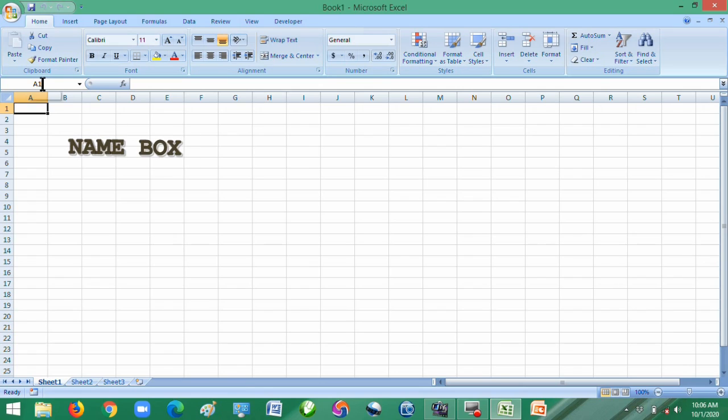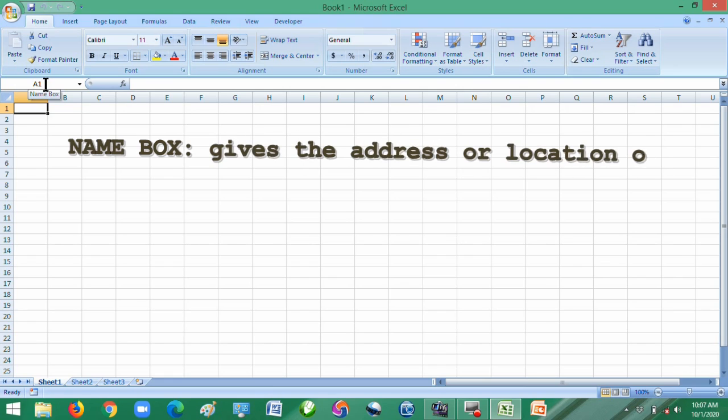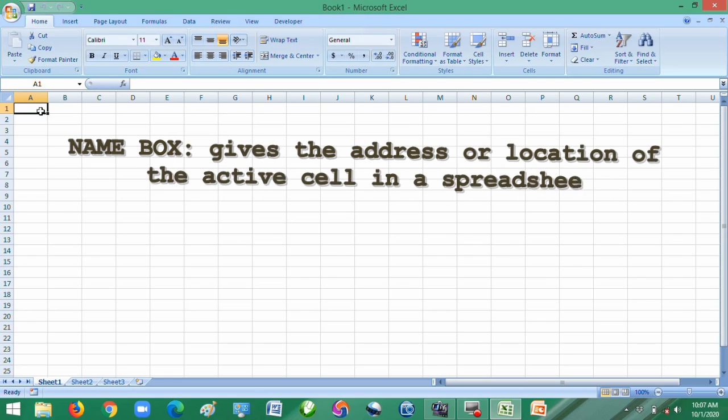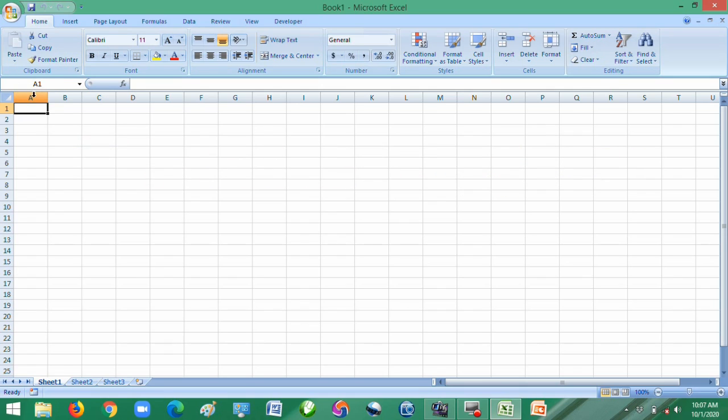The name box here is the address and the location of the active cell. For instance, now you have A1. That means the cell that is active is displayed here, A1. Note that a cell address is formed by combining the column letter and the row number. That's why you have A1.